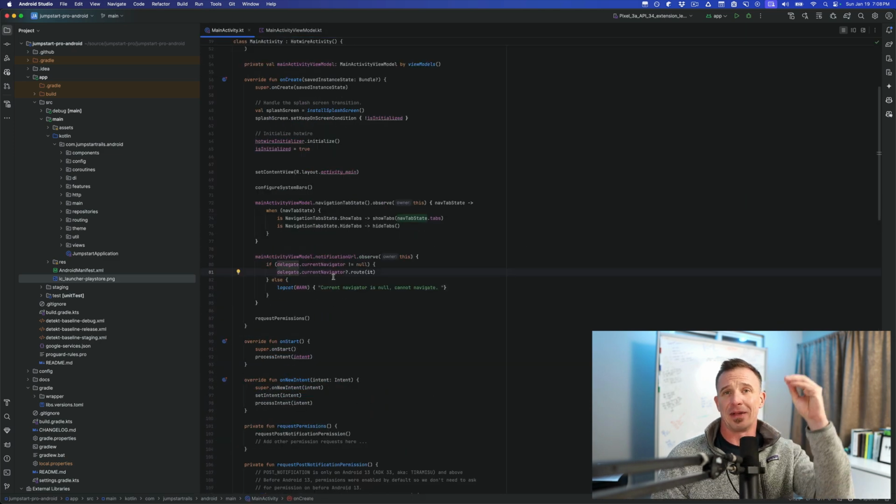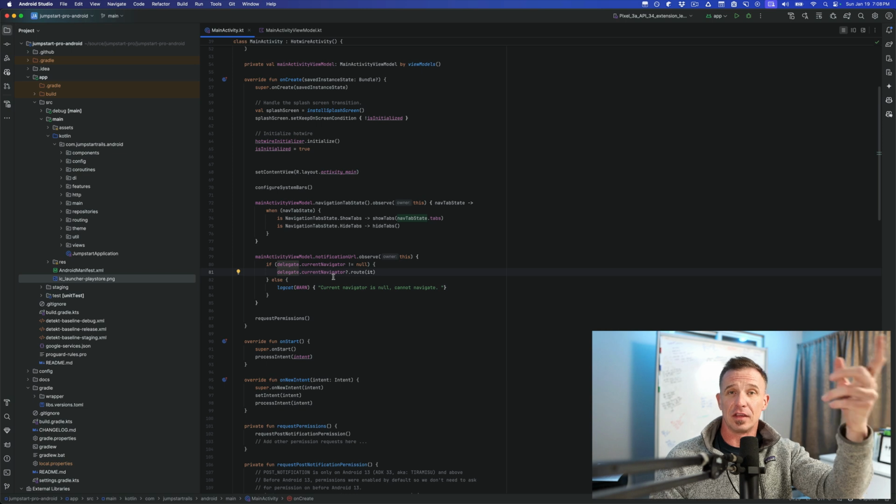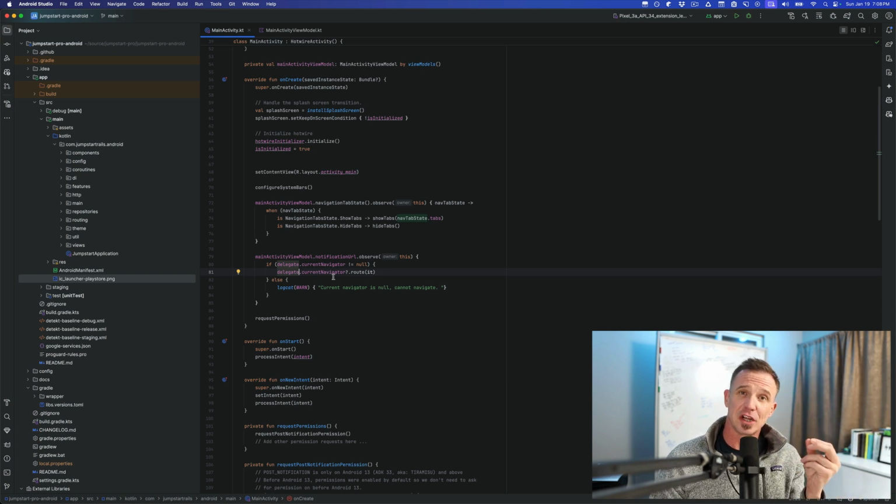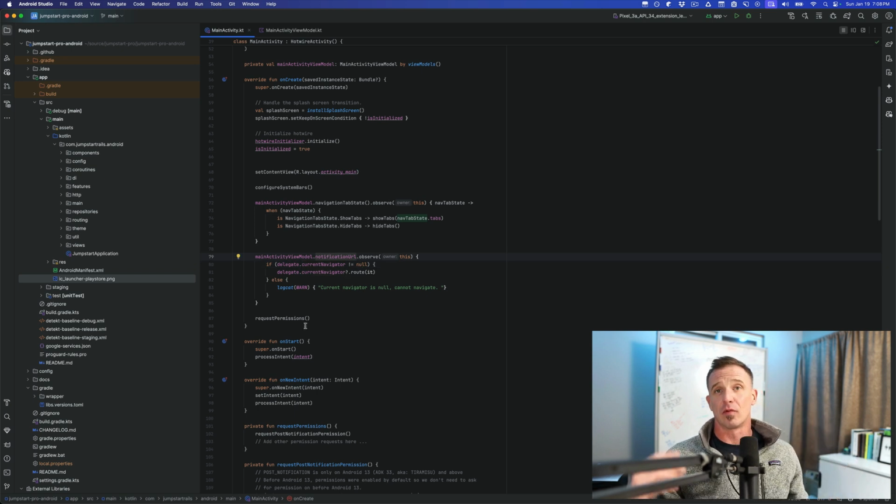So what we have is the main activity gets invoked. We get some data out of it. We send it to the view model. The view model does some processing on the data. Then the main activity is observing any of the changes that it needs to perform some action on, which is right here. The notification URL is changing, and then it will automatically route to that new notification. In that view model, we're performing some checks and keeping state of what notifications have been processed and not.